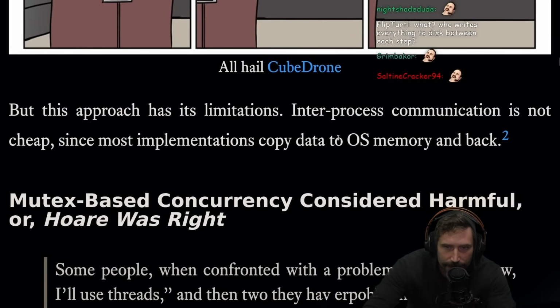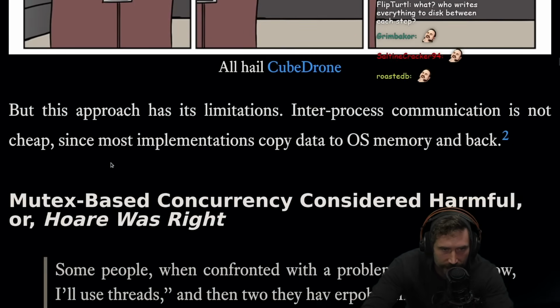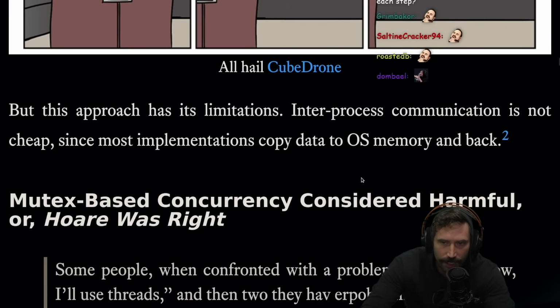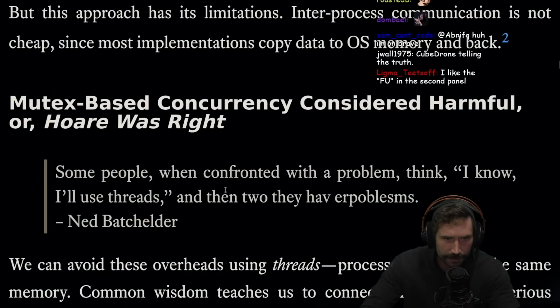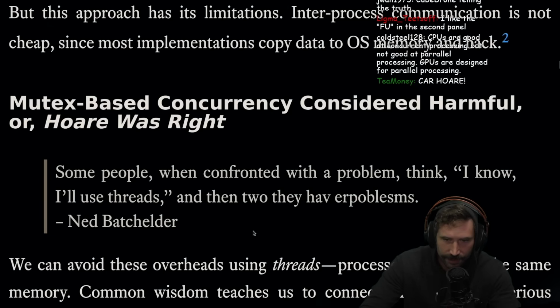But this approach has limitations. Inter-process communication is not cheap, since most implementations copy data to OS memory and back. Yep. Mutex-based concurrency considered harmful, or Hoare was right. Some people, when confronted with a problem, think, I know, I'll use threads. And then they have two.